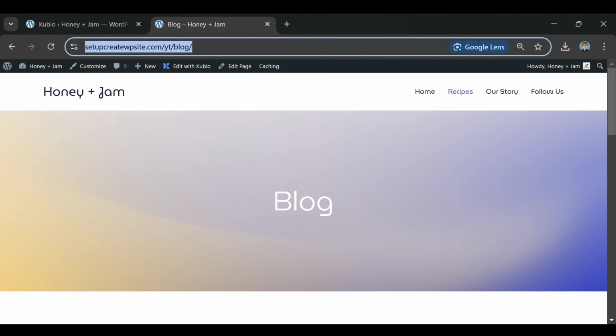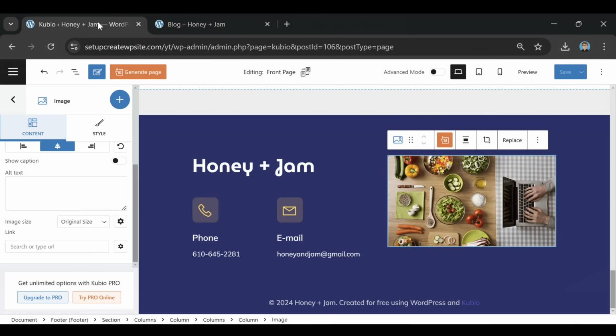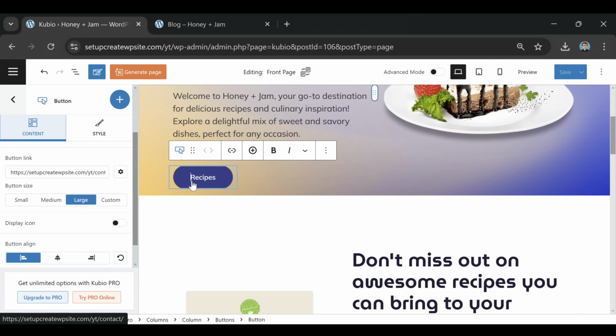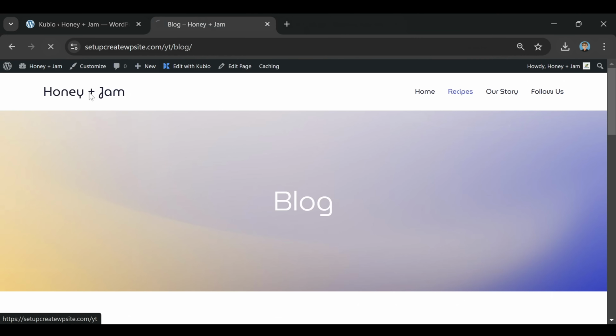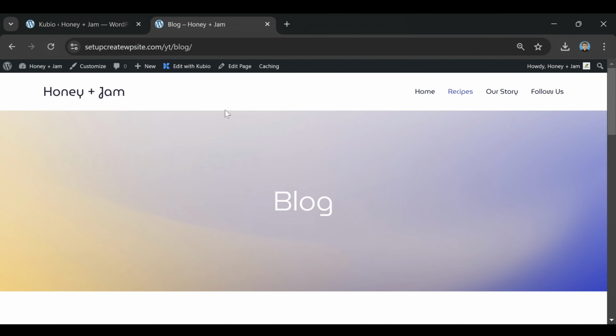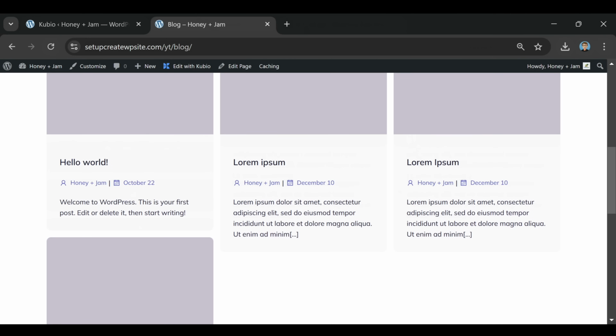So I'm going to go to my recipe section and I'm going to copy this link. And now if we scroll back up, I'm going to click on the recipes button right here. And I'm going to paste that in and save it. And so if we go back to our home page and we click on recipes, that's going to take us to our recipes page right here, or our latest post page.